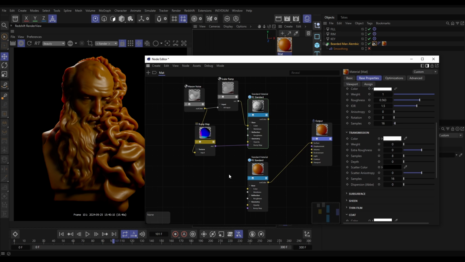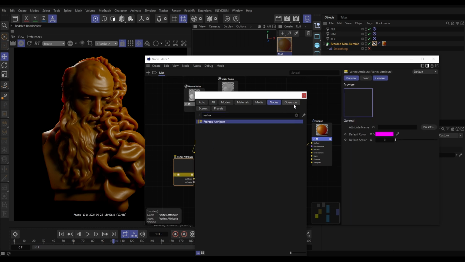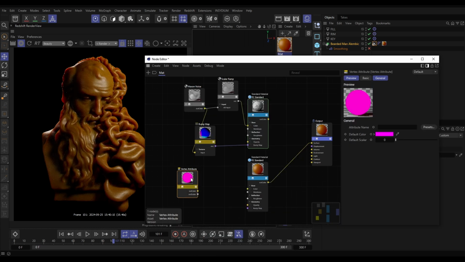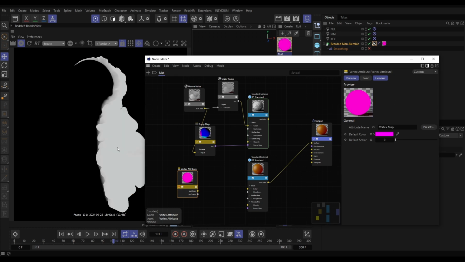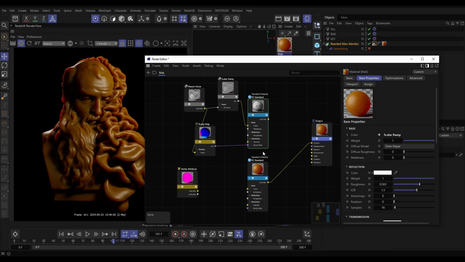So how do we do it? Well, we need a node that can read this vertex map. So let's double click, type in vertex, and we're going to use a vertex attribute node. Here it is. And this vertex attribute node, if you have a look at its parameters here, it has this attribute name, this link field. So all we need to do is drop in our vertex map, and let's just solo that. And yes, look, we've got black and white values now for our vertex map. So this is what we're going to use to mix these two nodes.